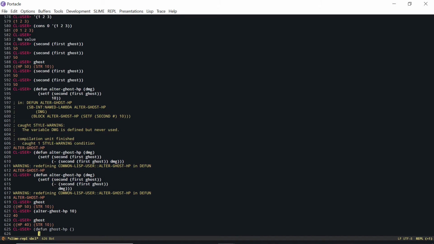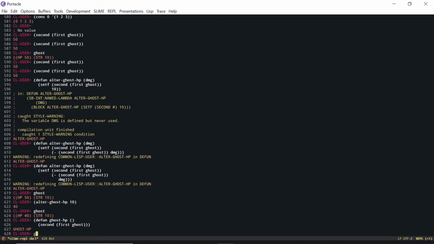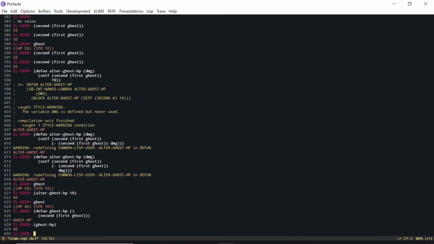And so then here we'll just say what? We already did it right here. We know second first ghost. So ghost HP is second first ghost. So now we can say second first and put our ghost there, right? And now it's a function here we created. So we're going to say ghost HP. And it doesn't take any arguments. So now we know the ghost HP is 40.